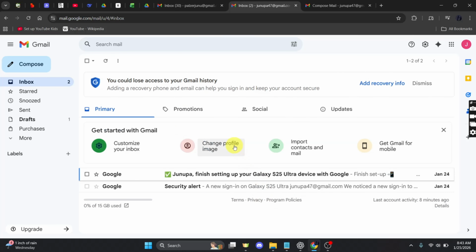And that's it. We just learned how to create, edit, and save an email signature in Gmail.